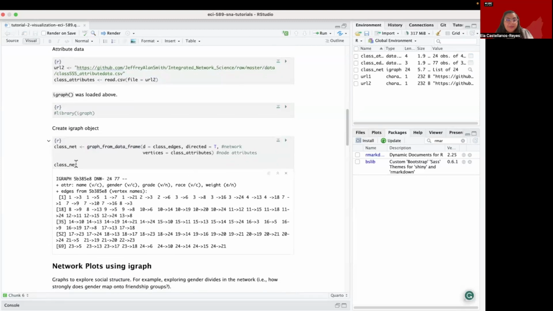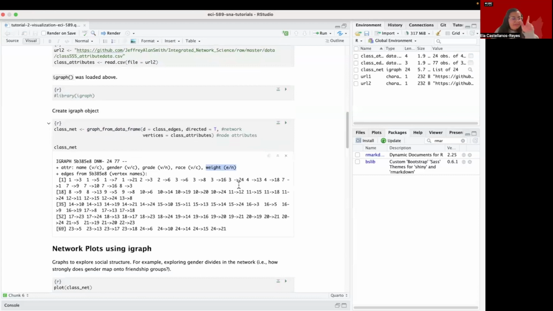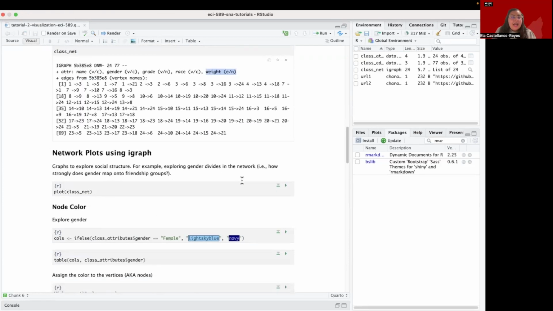When we load it and we see how it looks, we know that we have 24 nodes or vertices and 77 edges. We know that we have some attributes like gender, the grade in which they are. I think the grade is like 10 and 12, if I'm not wrong. Race, and if I'm not wrong, is black and white. And weight. The weight in this case is not that we're looking at the weight of the students.